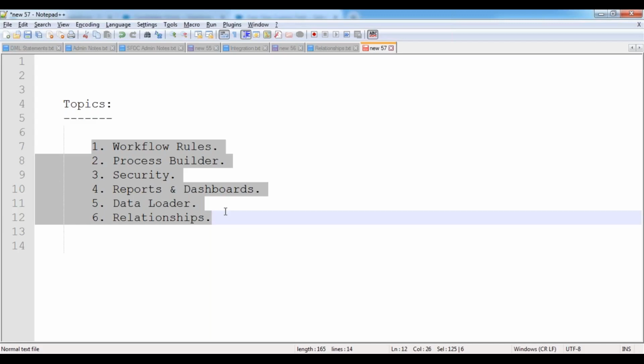So we can start attending the admin interviews from now onwards, and from tomorrow we are starting the development sessions. Okay, from tomorrow onwards we are having the development sessions, at the same time, 6 o'clock. Use the same meeting link to join the development sessions also.